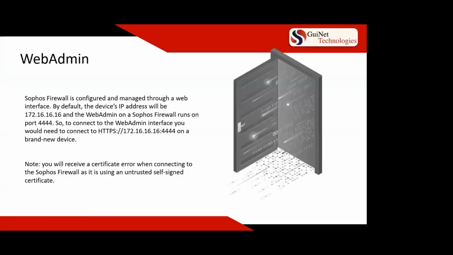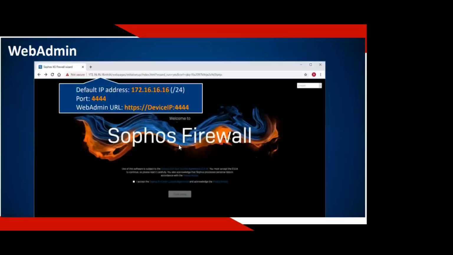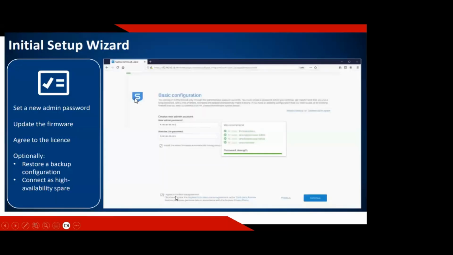All right. So as we know, it works on 172.16.16.16, but when you access the firewall with the IP address, it gives you an unsecure connection, right? Once we receive the certificate, we will see in the lab how we can securely access the firewall with the certificate authority in Sophos Firewall. So in the initial setup wizard, when you tick the condition I accept and click on start setup, it will give you the basic configuration setup wizard here. You have to give the password. If you want to install the latest firmware, you can tick mark it, agree to the license agreement, and click on continue.